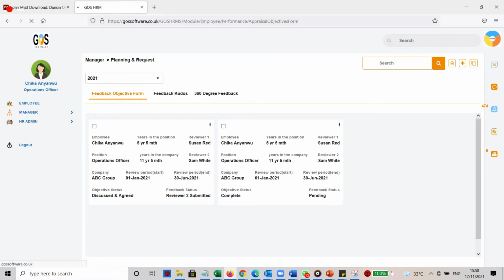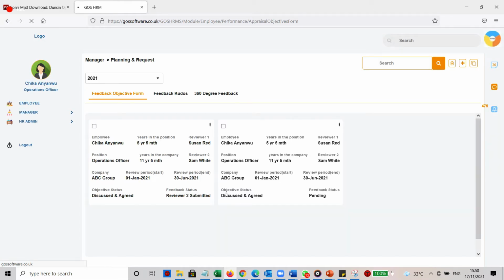So when I go back to Chikanyawu's page on the performance management page, I can see that Chikanyawu's objective status is no longer complete, it is now discussed and agreed.